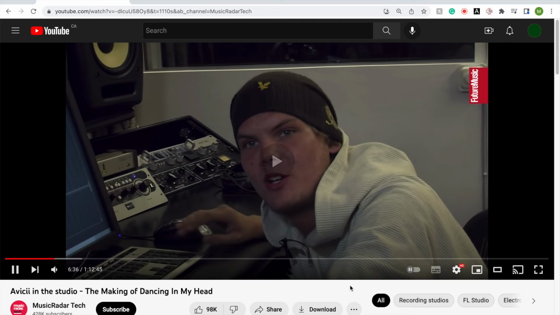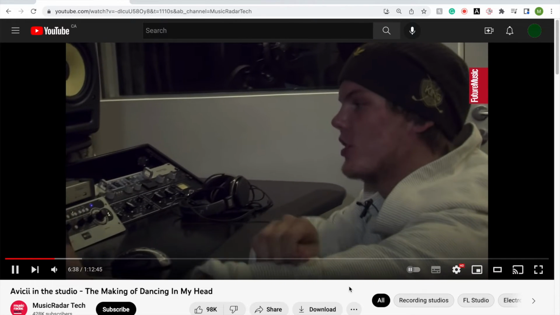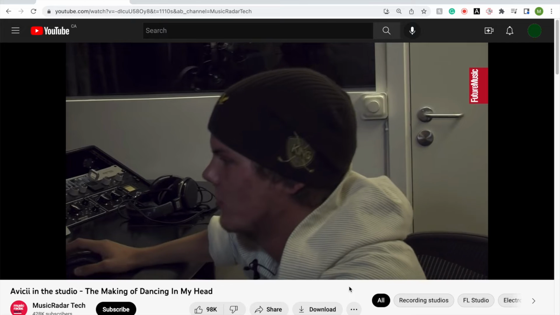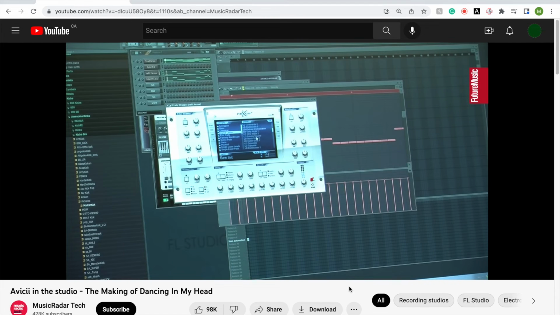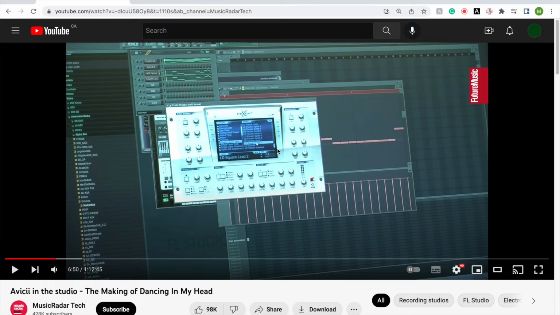In this clip of Avicii in the studio, we can see him use a plugin called Nexus. This plugin is really popular, and basically it's a synthesizer with a bunch of really nice presets built into it. So one of the presets that he likes to use here is called Square Lead 2.